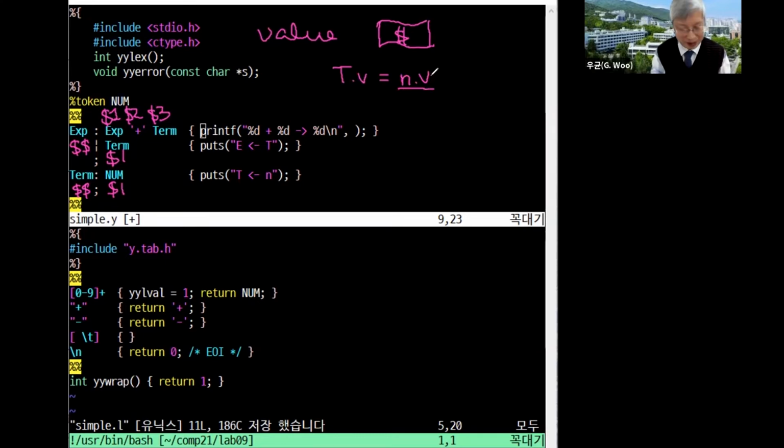So let's make it from the bottom line. Okay, save this. I have to change this here.